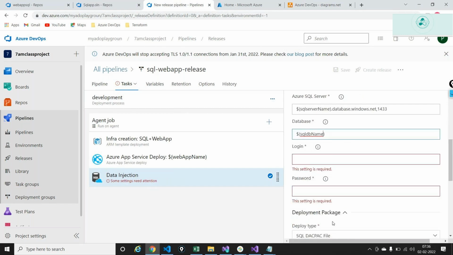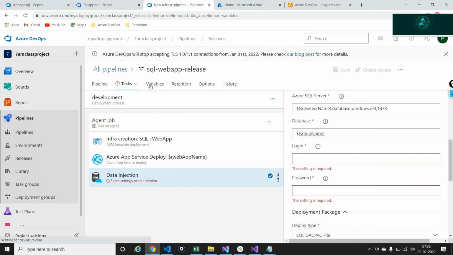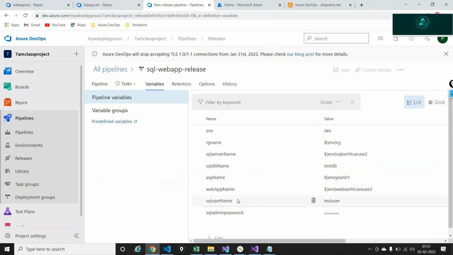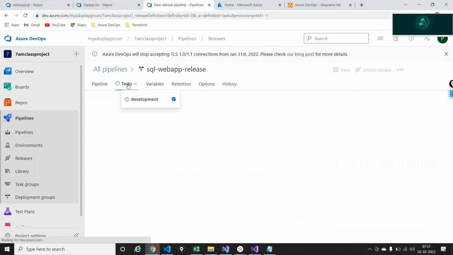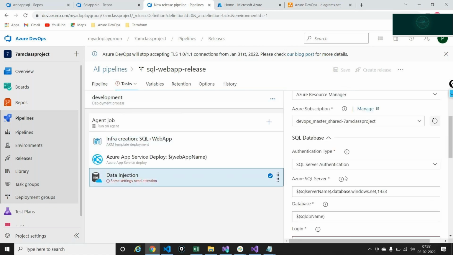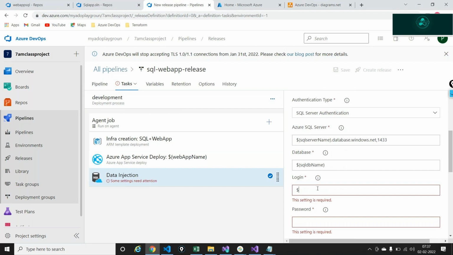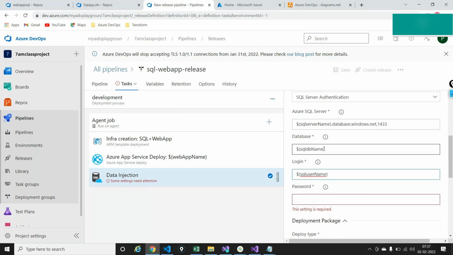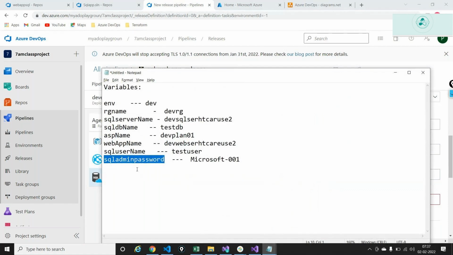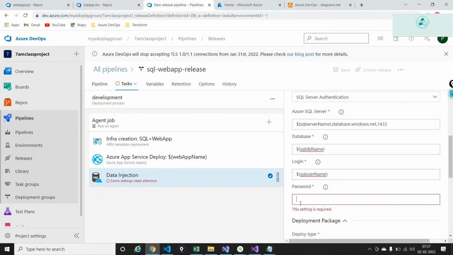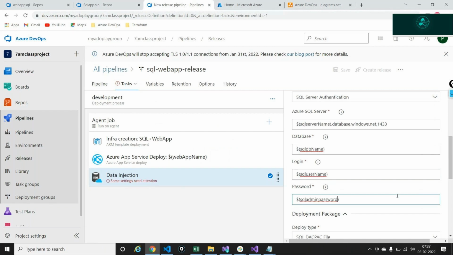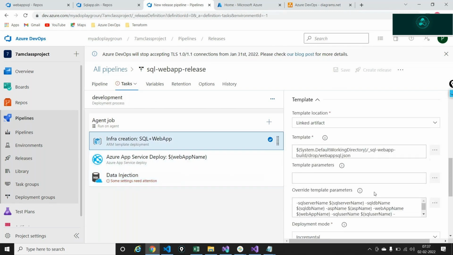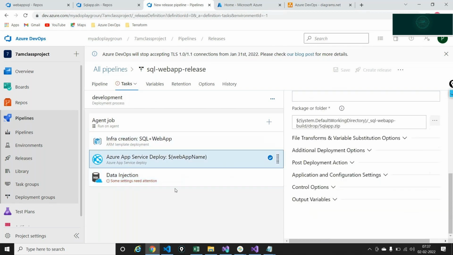Finally, login and password. Even these are variables for me. So I'm reusing everything. So it is SQL username and SQL password. So I'm declaring this also as a variable. Make sure that there are no spaces anywhere. Otherwise, this task is going to fail. And this is the SQL admin password that I have. So every variable, I'm maintaining the state of every variable that I'm using. Same thing that I've used here, same thing that I used here, and same thing that I used here.